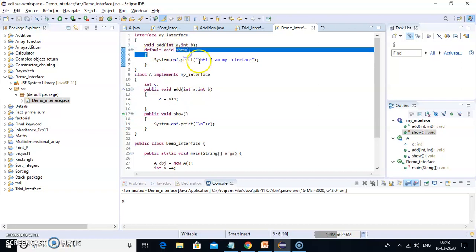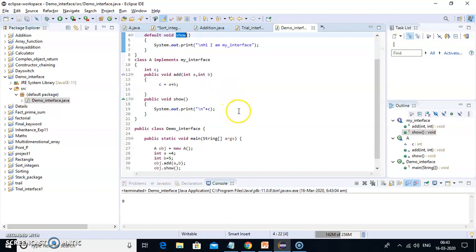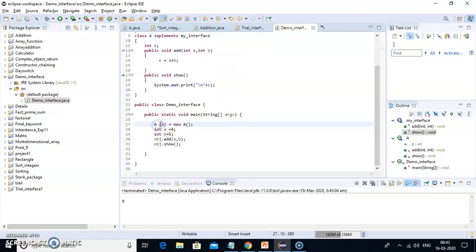So in interface I have said hi, I am interface, and in show function of class I had said plus c, that is I am printing this value of addition. So this show function is overriding the show function that is in interface. Clear? Now if I change this, let's see what happens.